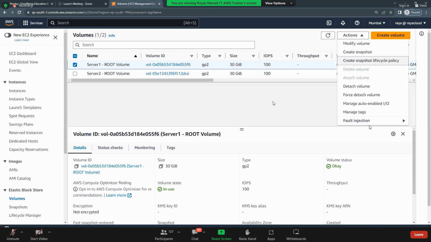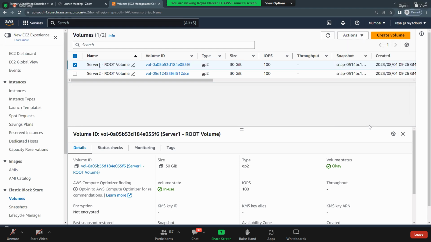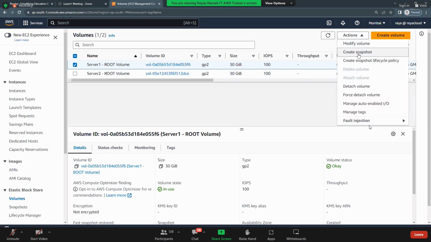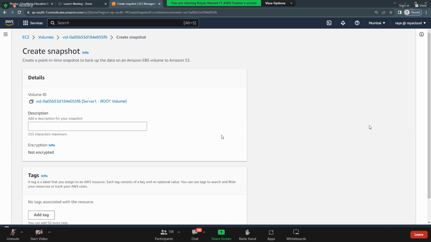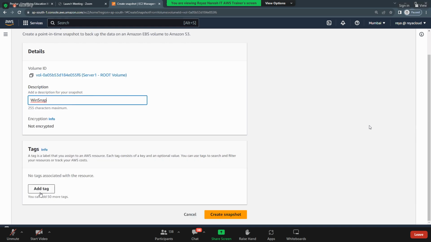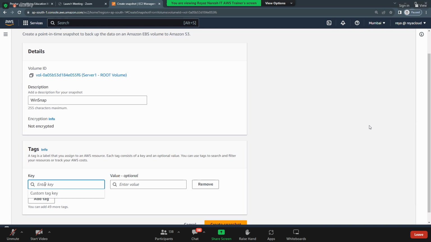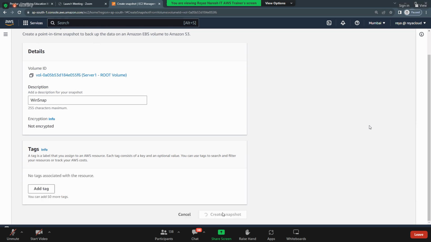So now we have create snapshot. Now I have the C drive, that means the server 1 root volume is there. I want to take the backup of this volume. What is the backup of the volume called? Snapshot. So how do you take the snapshot? Select it and then click on create snapshot. Yesterday someone was asking, sir, how to create a snapshot? So select whichever volume you want to take, and just click on create snapshot. Give some description, call it Windows Snap. You can add the tags. If you add the tags, you can see the tags. Otherwise, no need. So click on create snapshot.